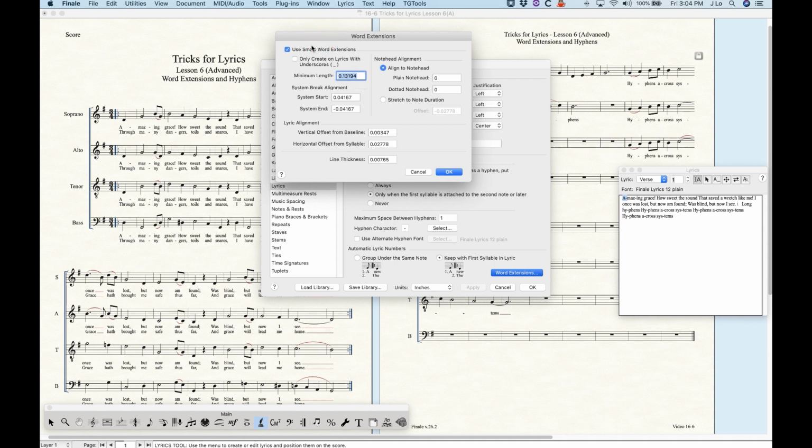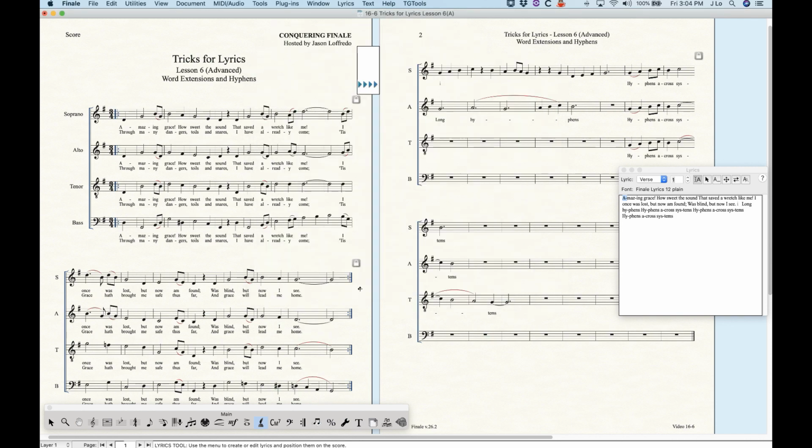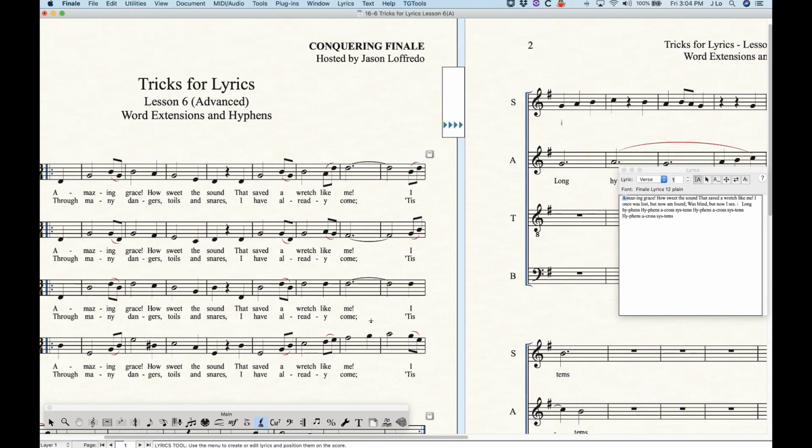Now, this use smart word extensions. So smart word extensions were added many, many versions ago in Finale, and this is what allows Finale to draw them automatically as you're typing. If you uncheck this, you're going back about 15, 20 years in Finale and doing this the old school way. And what will happen is you'll see all of those red word extensions go away.